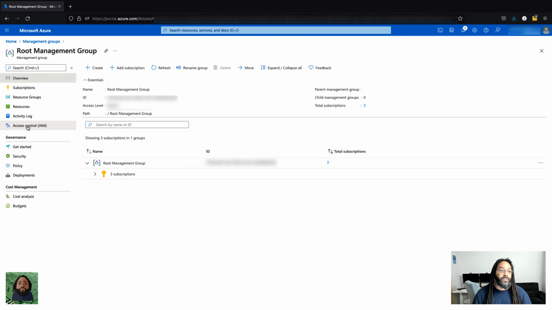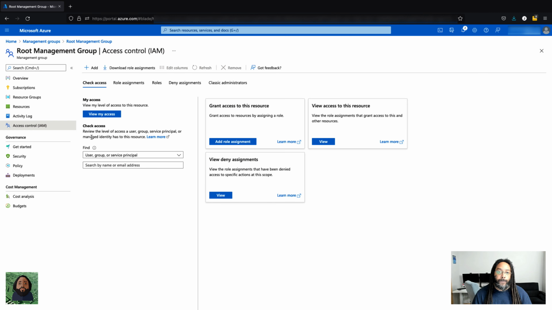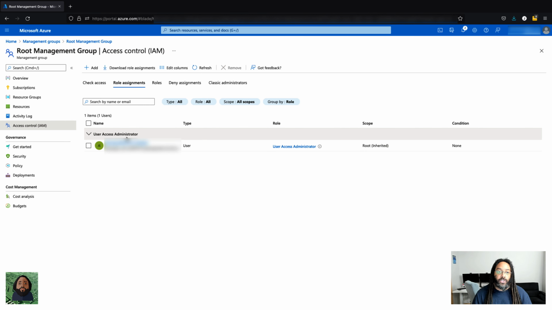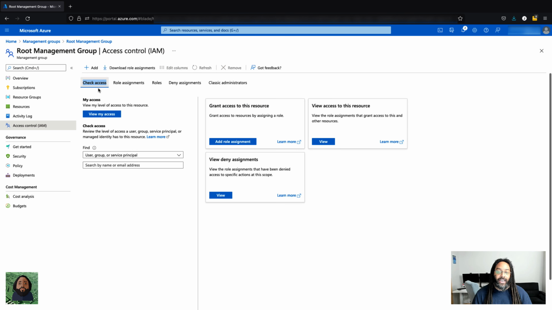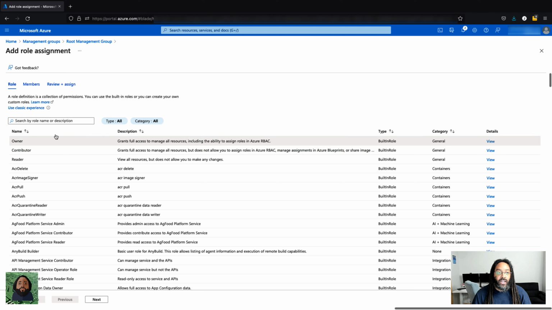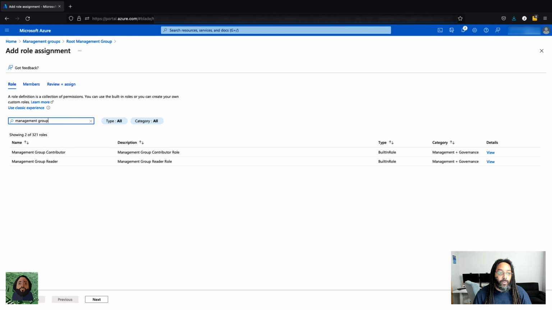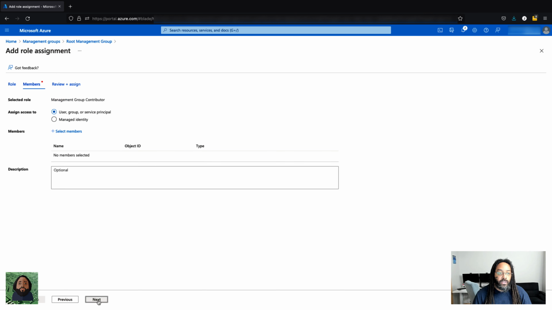So we want to go over here to where it says access control, and I want to grant access to this resource. I want to add a role. If we look at the role assignments, you can see that I'm only a user access administrator, so I need to be a contributor to this resource. I'm going to say add role assignment and search for management group. I need to be this one right here, management group contributor, and I'm going to say next.